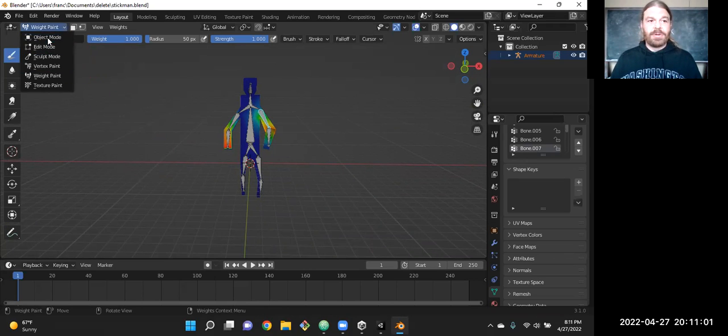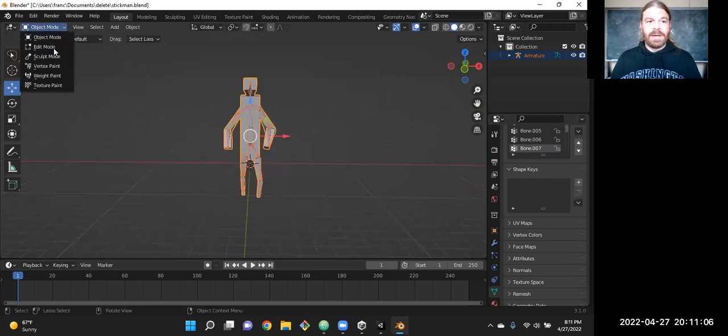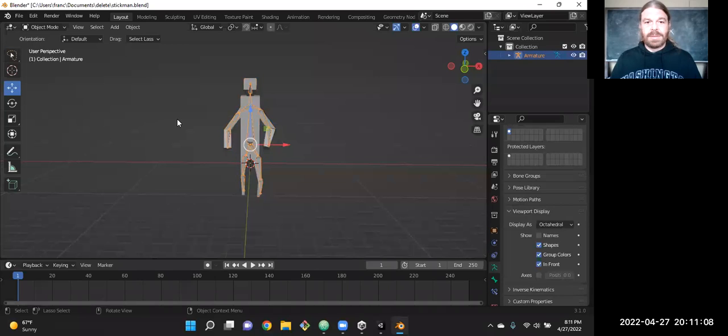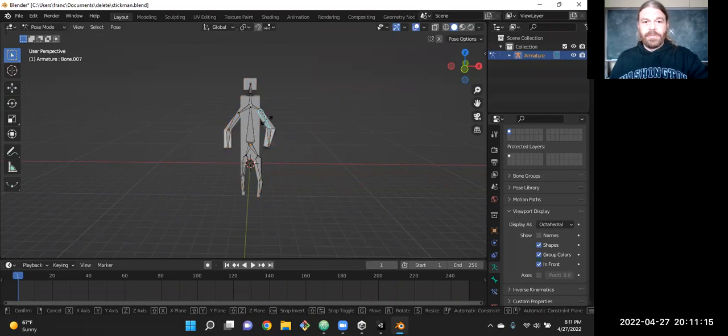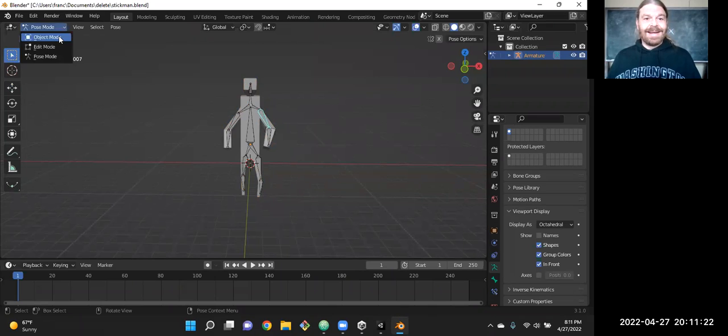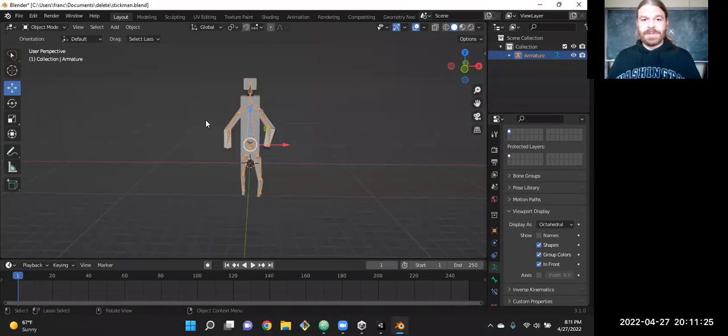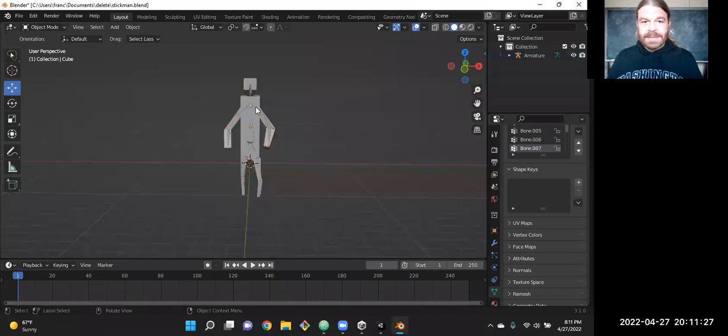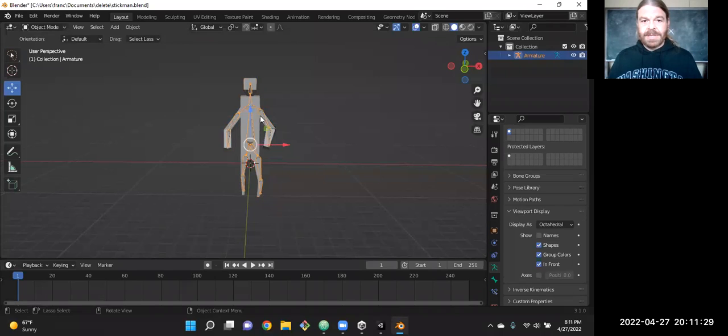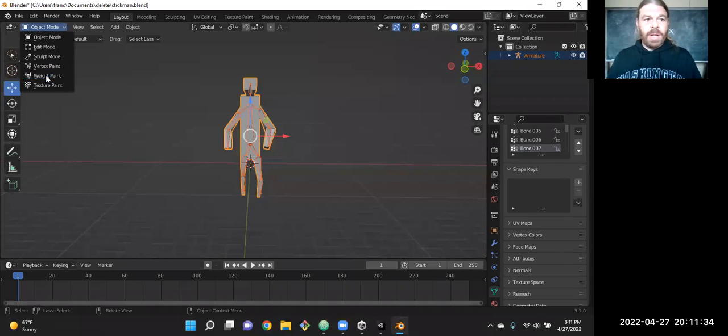So if we go back into pose mode, object mode, then select our armature, and we go in pose mode. When we move this bone, that other arm moved with it, which probably isn't what we want. I just wanted to show the weight painting thing. So to remove those, again, select the armature first, and then the mesh, and you go in weight paint.